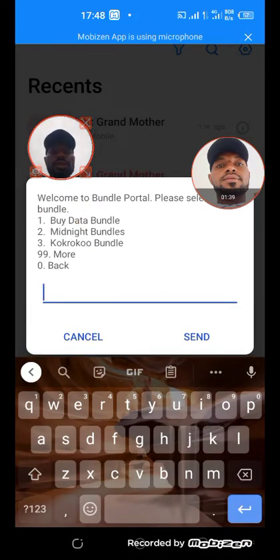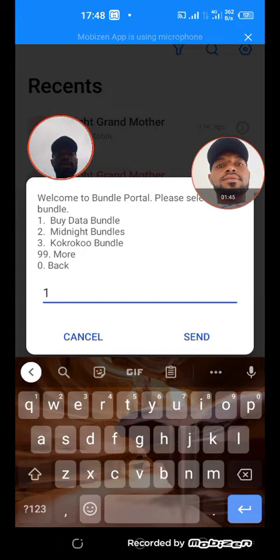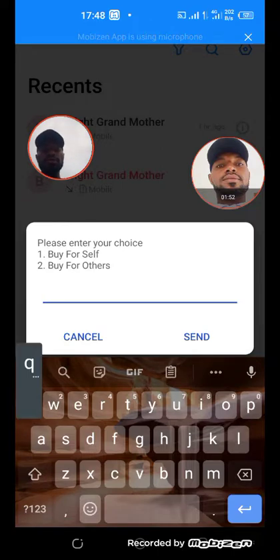If you are buying a data bundle for midnight, you choose number 2. If you are buying for morning, choose number 3. You choose number 1 if you are buying for regular data. Then if you're buying for someone else, you choose number 2. If you're buying for yourself, you choose number 1.